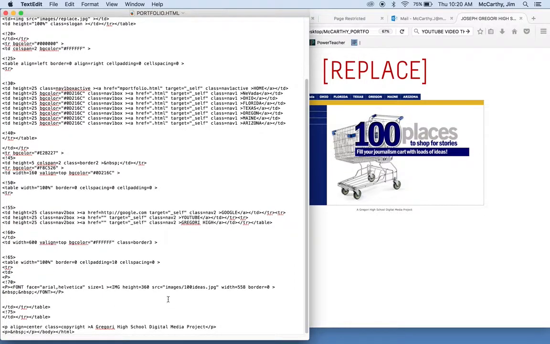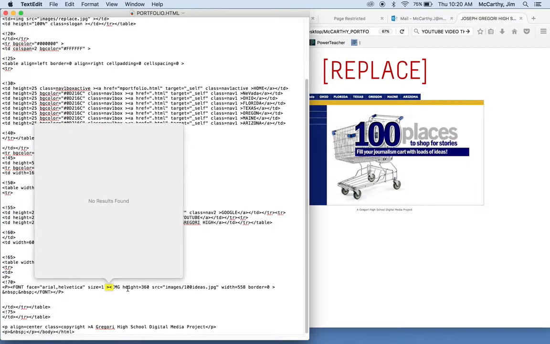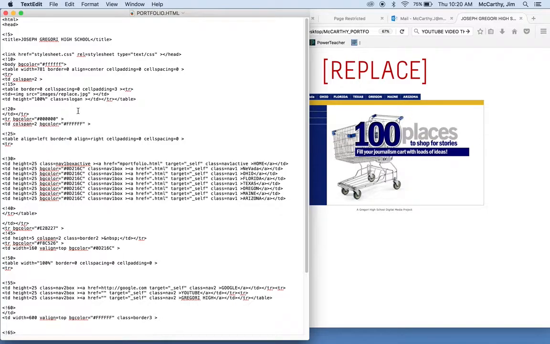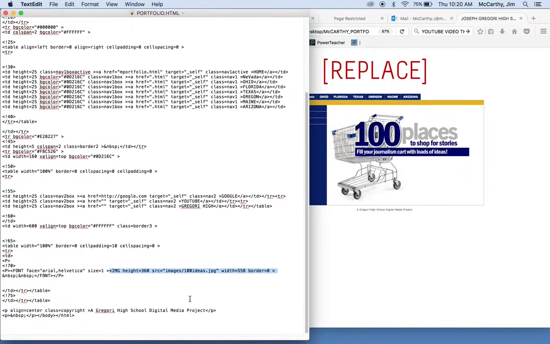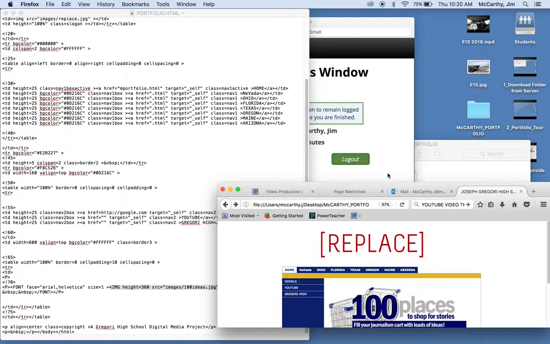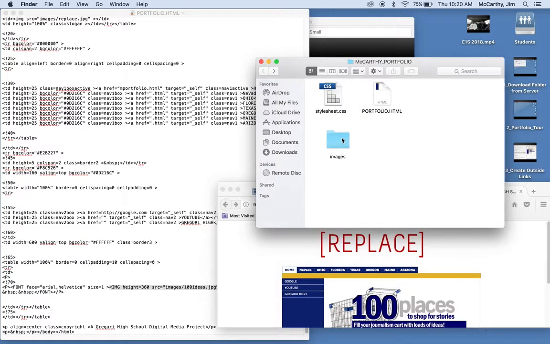And I'd like to point out this image source right here. Images 100 ideas. Okay, that's this image here. So just as with the replace file here, where are we? Here it is right here. Images replace. This one says images 100 ideas. And again, the reason for that is because both of those images are in the images folder. So we need to tell our code to look inside the images folder to find these links.